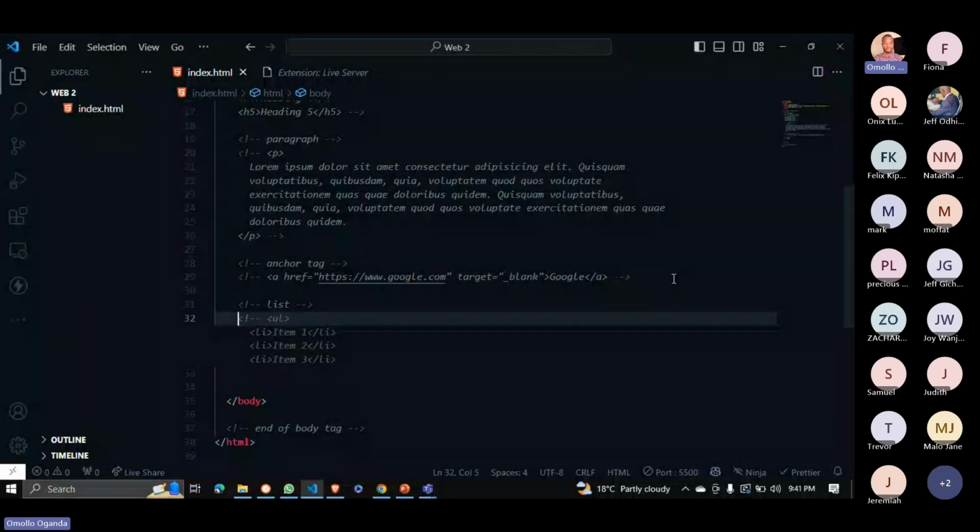Now, we have the types of list. Ordered list is a list that is numbered 1, 2, 3, 4, 5, 6, maybe Roman 1, Roman 2, Roman 3, Roman 4, right? Then we have an unordered list. An unordered list is a list that is not numbered. Maybe it could be having just bullets, maybe some arrows, pointers, vitu kama hizo.